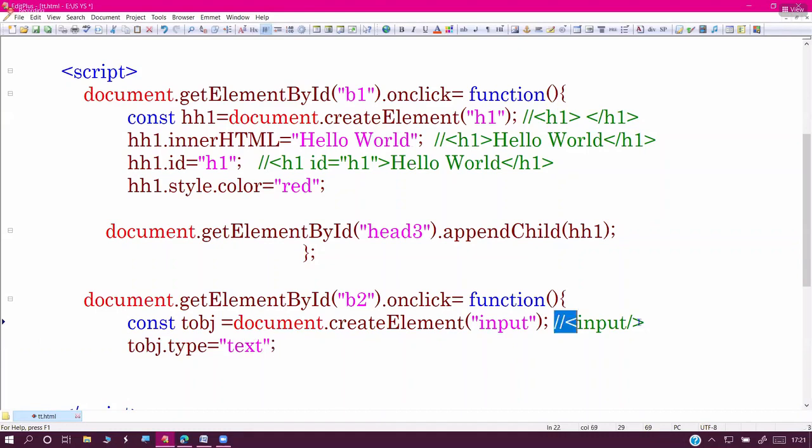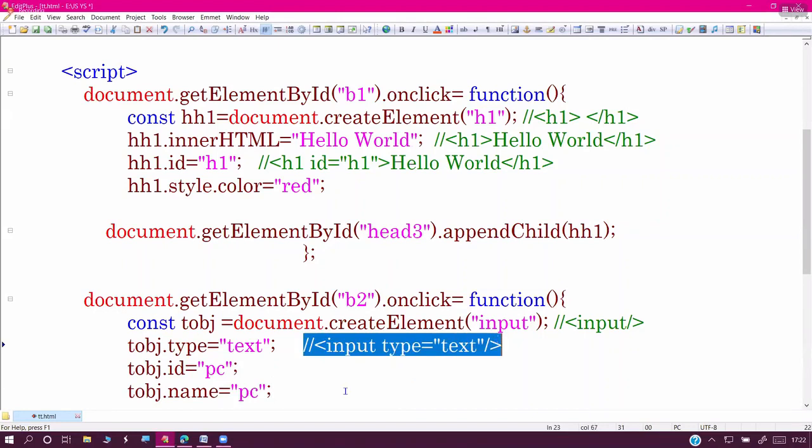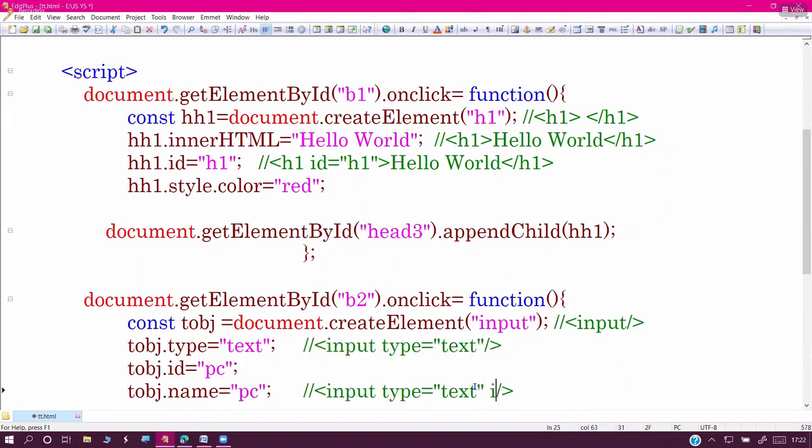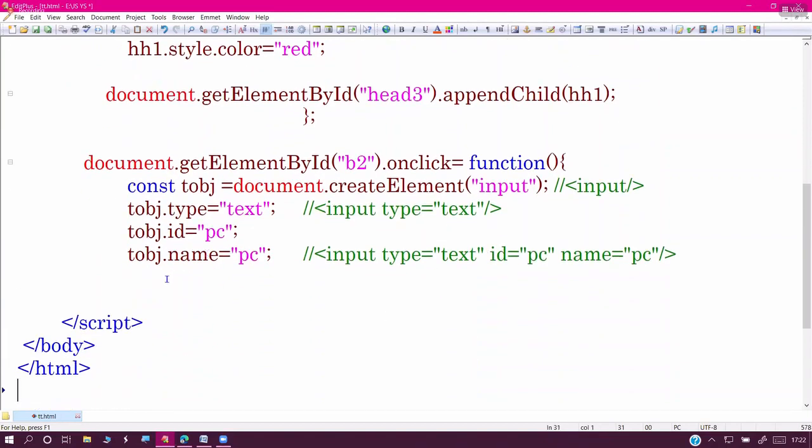But what happens, sir? The attribute type equals text is added. Next, so many settings are required together. tObj.id equals tbPromoCode, that is PC. Next, tObj.name equals PC again. So two properties are being added in the background: id equals PC, name equals PC. The background code.